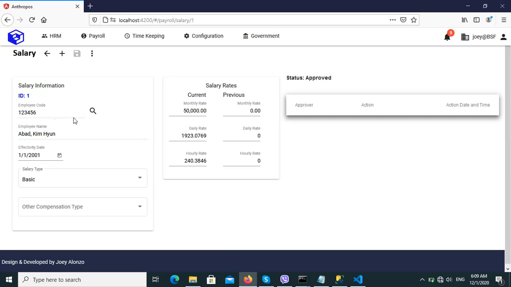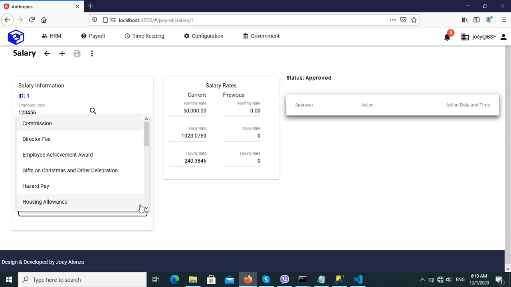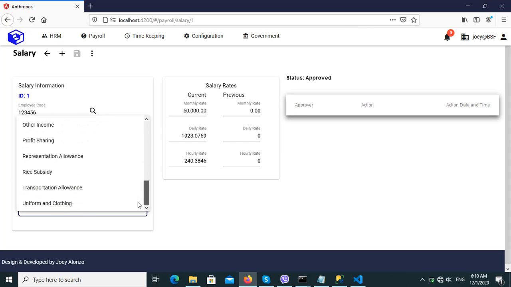And then on each salary, of course you will specify here the effectivity date, and then whether it's basic, ECOLA, other compensation or incentive, because in some companies they are giving other compensation and incentive. And then here you can specify if it is an allowance, you can specify what type of allowance it is.